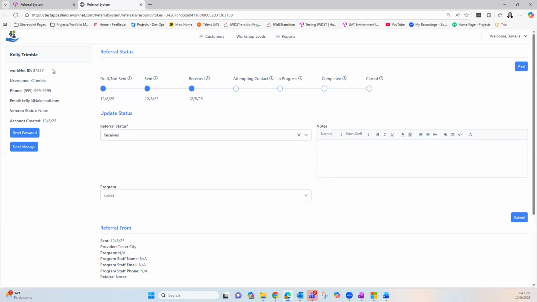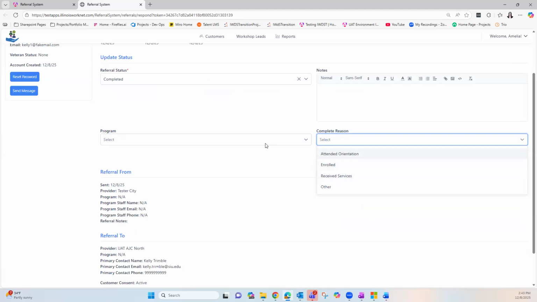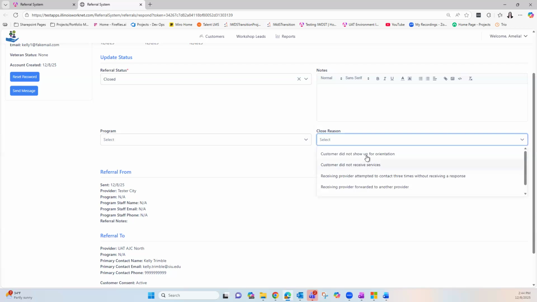They're able to come in here, get that customer's information, and say, oh, okay, I am attempting contact, or I connected with this person and gave them what they needed, and they've got what they need to get. They're enrolled in orientation, they received services, they're coming to orientation, those types of things. So if you're marking it complete, it pops up here with a reason it's being completed. Maybe when they contact the customer, they're like, oh wait, I actually didn't need that. Or in that case, oh, they didn't show up for orientation.